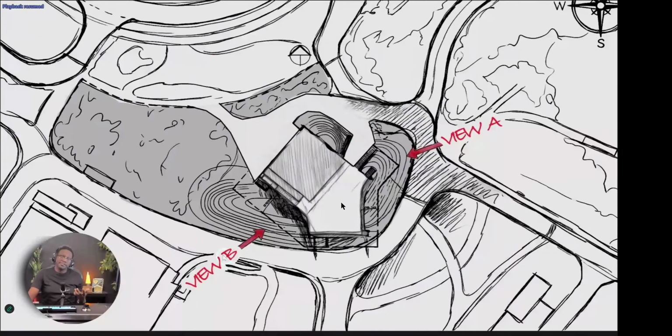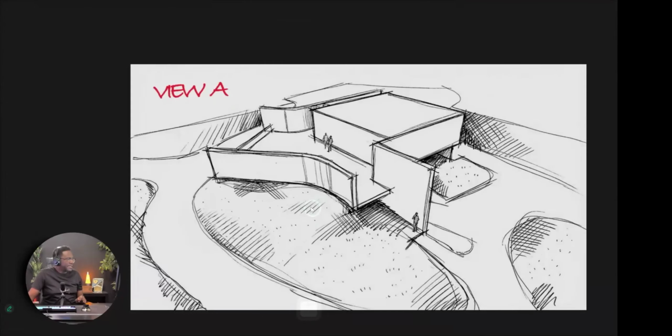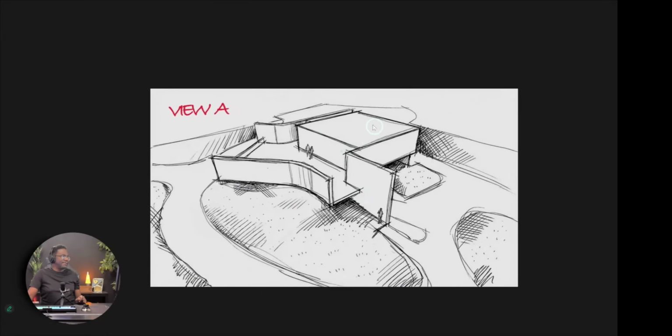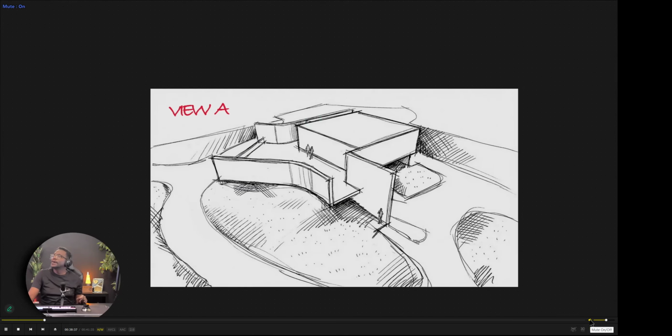You might have concept sketches. So we have two concept sketches here, view A and view B. And this is view A. So this gives us an idea of what is in the designer's head as they imagine what this space feels like.